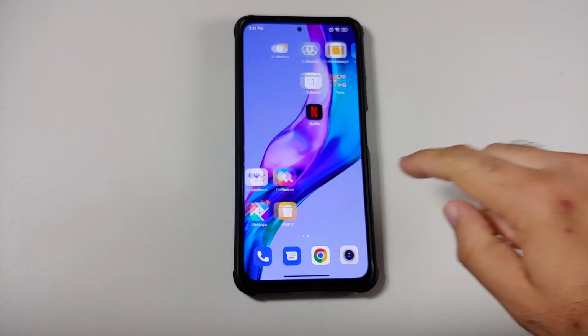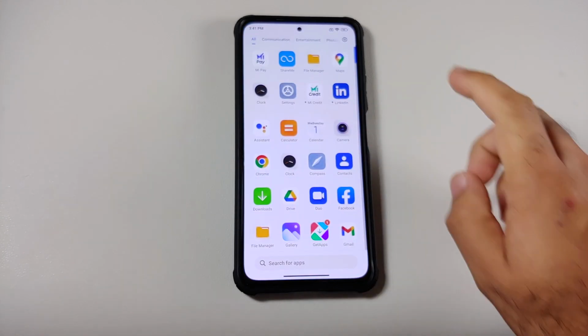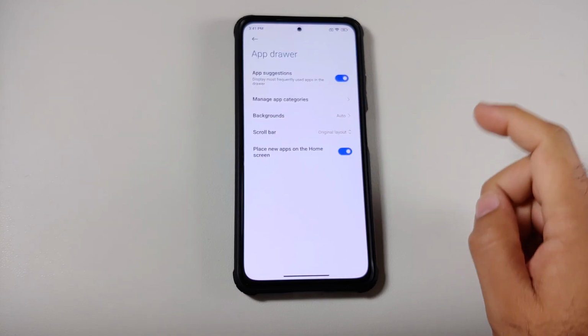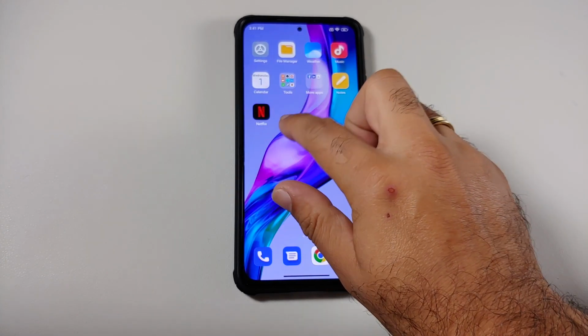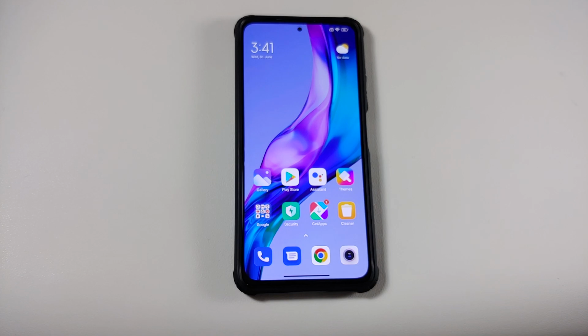Now another thing which I would like to mention is that on certain devices, if you go into your app drawer and go into settings, herein you have the option of opening your keyboard as soon as you open the application drawer, and also search within applications. Now I'm not sure why that option is missing on the Xiaomi Mi 11X, but that option is present on certain devices with MIUI 13.5 launcher as well.